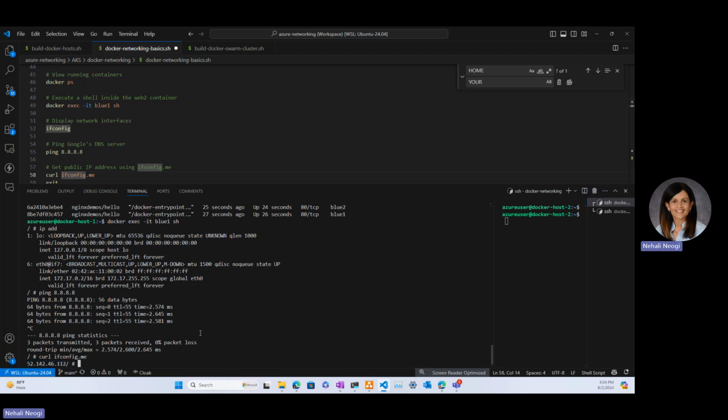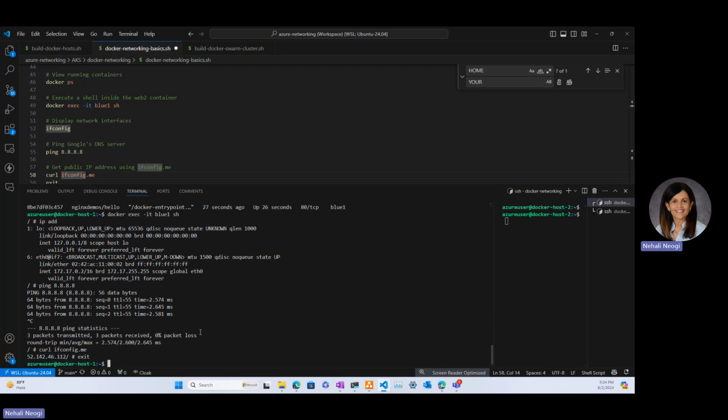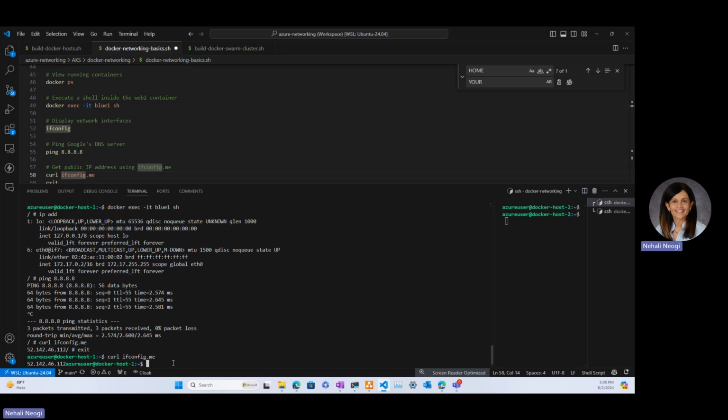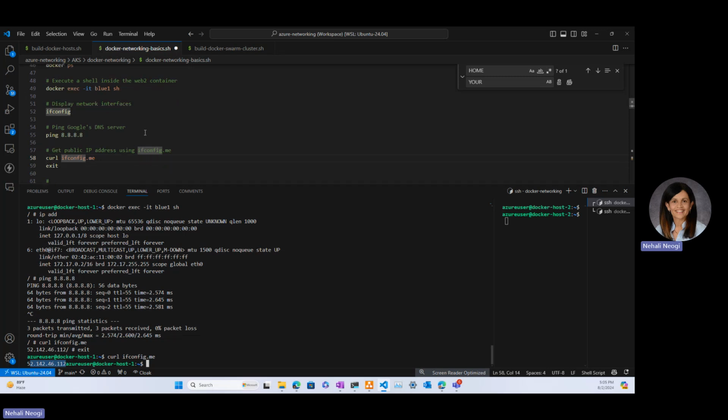And we'll validate that if you exit out of this and run curl ifconfig.me from the host level, it should also give you this IP, and that is the unique instance level public IP on the Docker host.